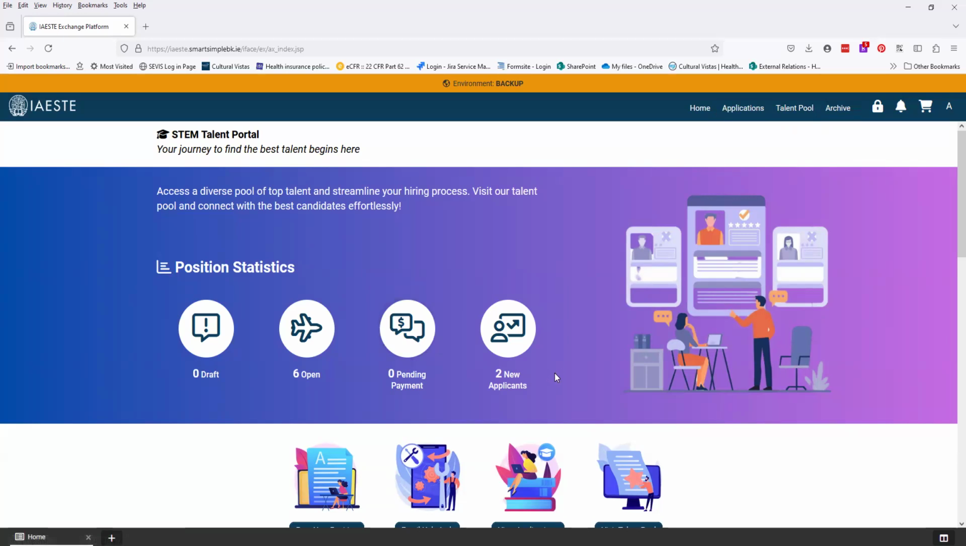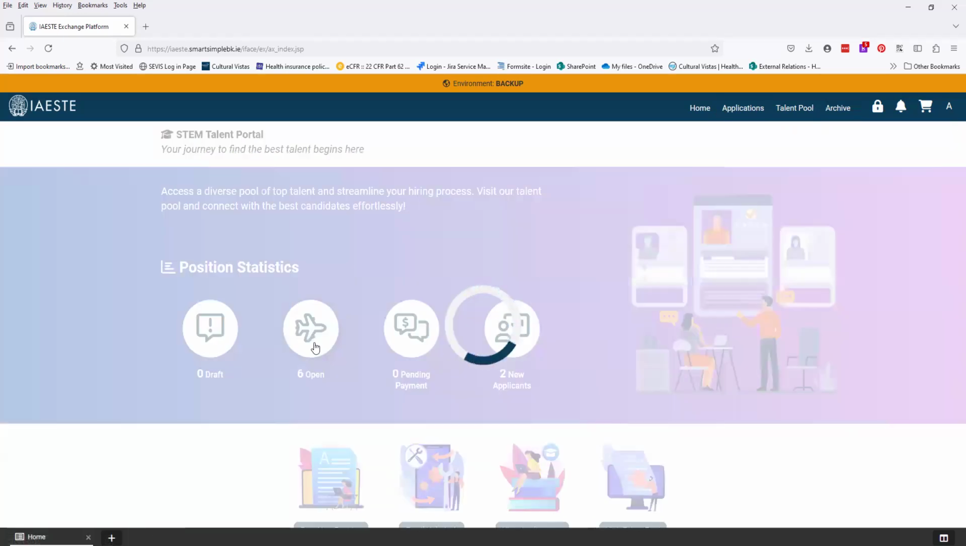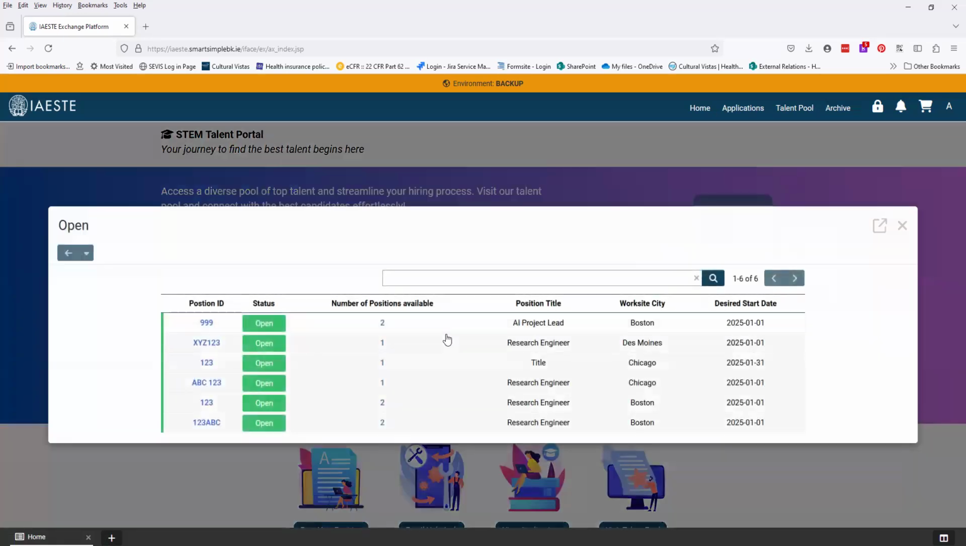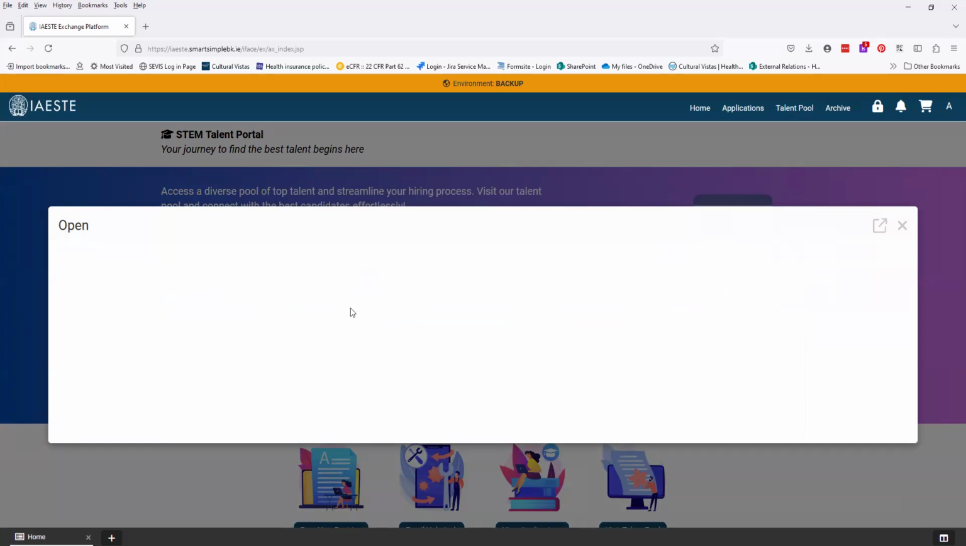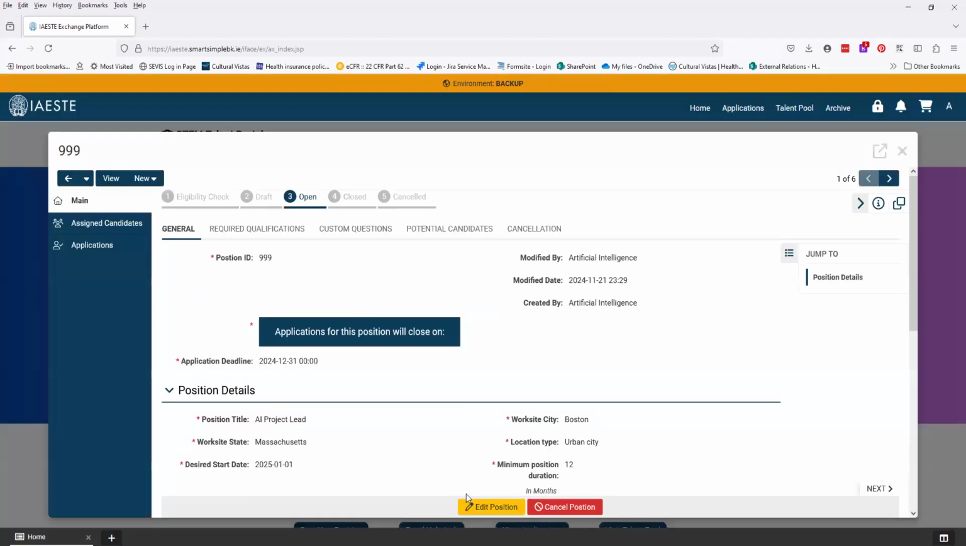So let's take a look at some of these buckets here. So for example, you have 6 open positions. If you need to take a look at the position, maybe you're considering editing it, you can always open it. If you do need to edit it, you can click edit or even cancel the position if it's no longer available or perhaps already filled.